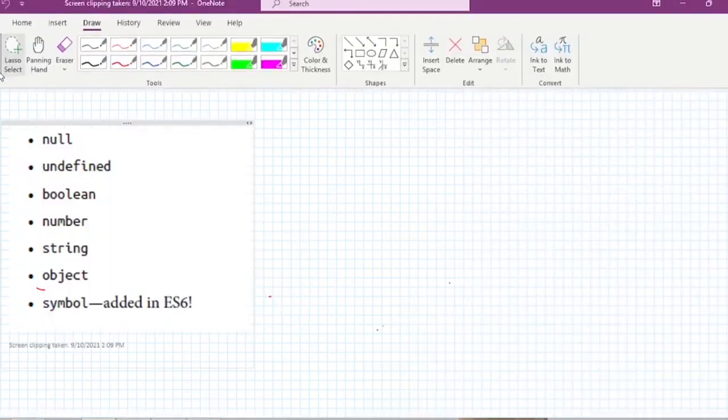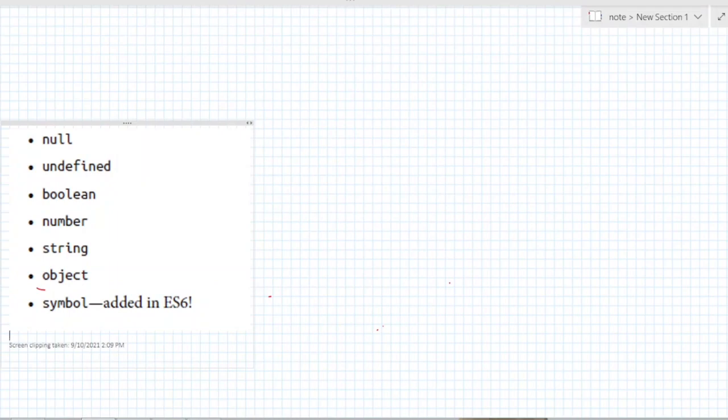Now you might be wondering what the types associated with JavaScript are. In JavaScript there are 7 built-in types.